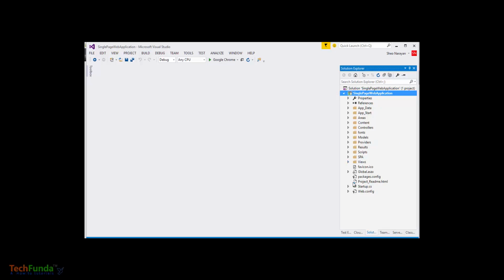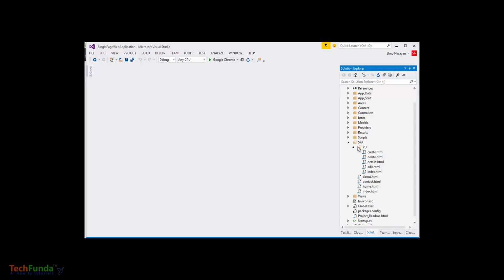Now in this web application project, everything is by default. Apart from the default folder structure, I have created a SPA, meaning single page application, folder. Under that, a PD folder, because in our case we will be using personal details as a model, and everything else is the same as usual.